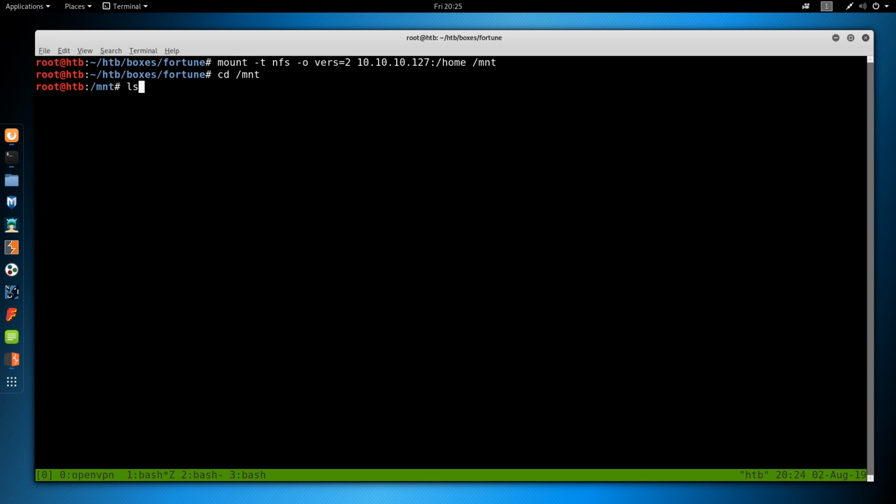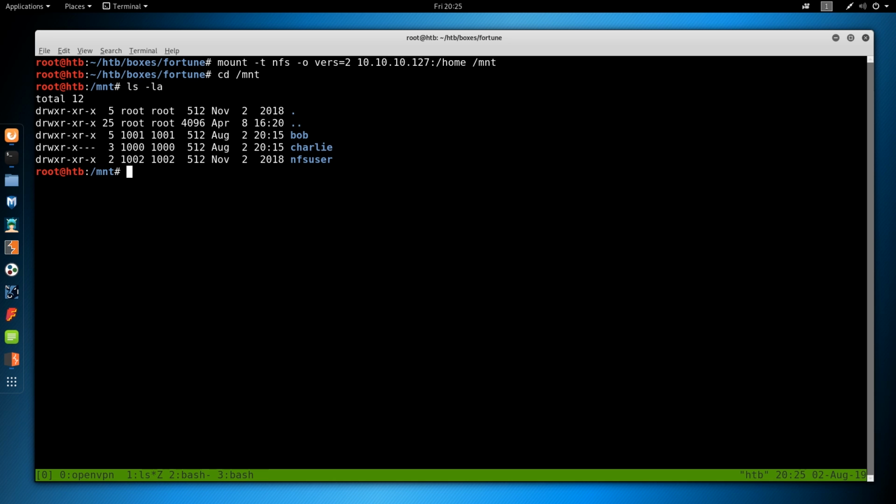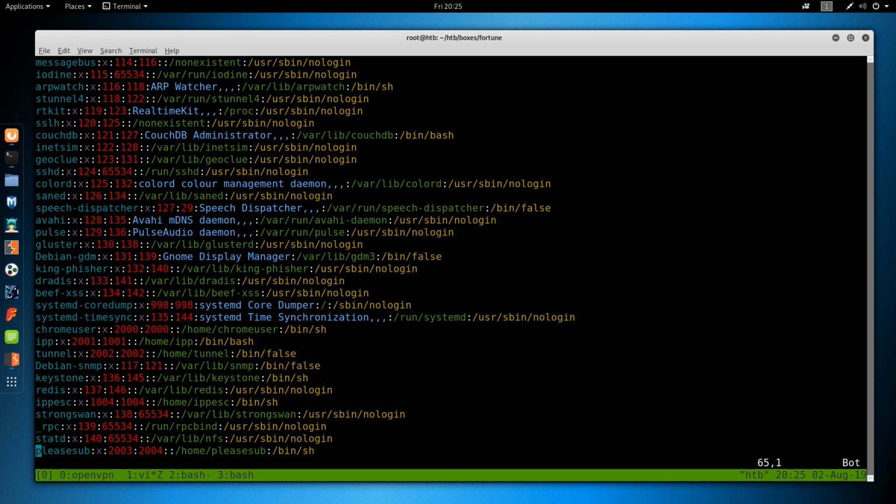So if we go into /mnt and do an ls -la, we can see the users of home. If we try to do ls charlie, we get permission denied. But we can see that's UID 1000. So if I just create the user plz_sub, and we edit my UID to be 1000, we'll be able to access that Charlie user. So change plz_sub to 1000.